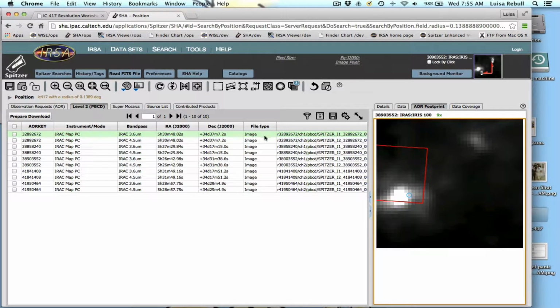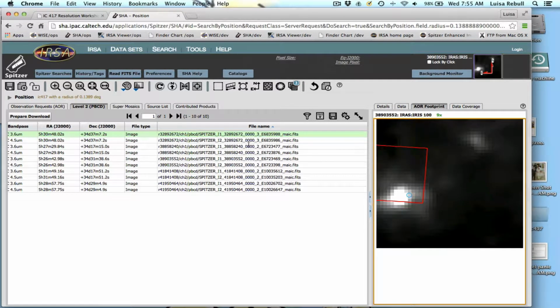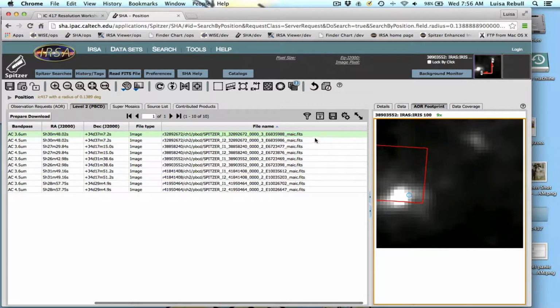The file names are cryptic, but once you get the hang of it, it actually makes a lot of sense. So that's an AOR number. There's channel 1 and channel 2, and then some other information, and then MAIC. MAIC means mosaic.fits. When you go to download these data from here, you'll get more than just the maic.fits file. You get errors and coverage and all sorts of other stuff. But the maic.fits is the mosaic image, and that's probably what you want.